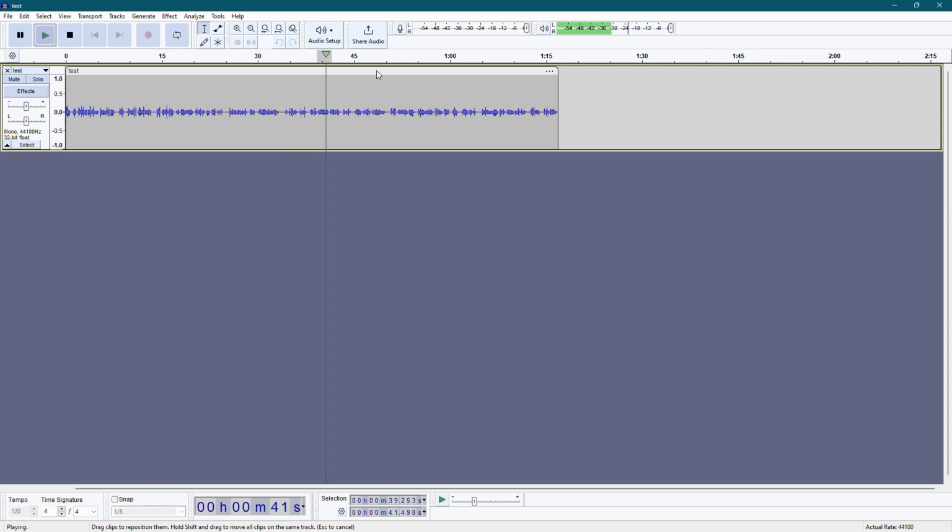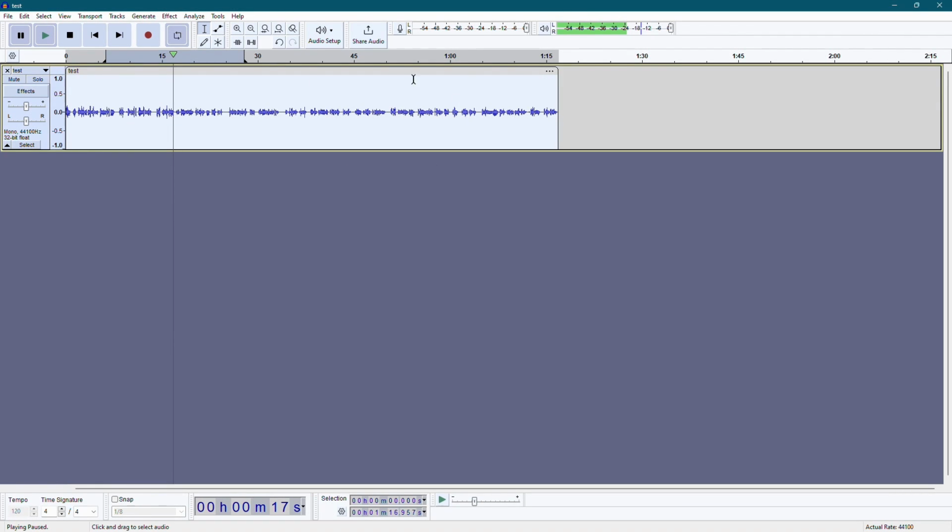Now, to increase the volume, we need to select the entire clip. The easiest way to do this is by pressing Ctrl plus A on your keyboard. This will highlight the entire recording.